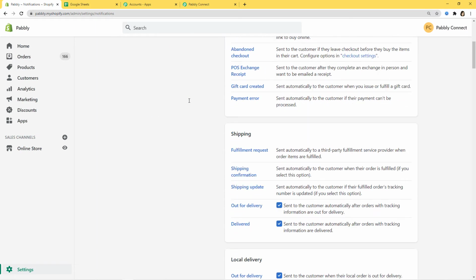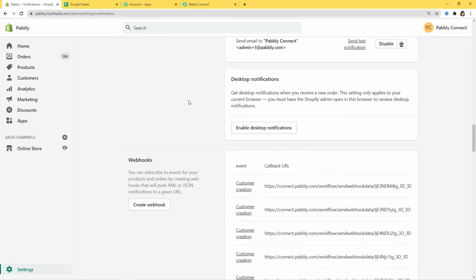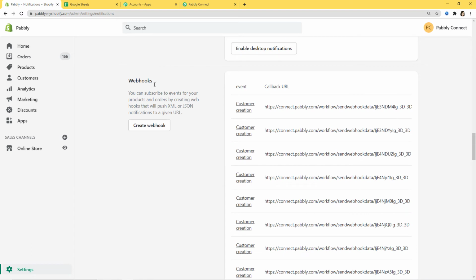Okay, so now I'll just scroll down. And when I go down, here you can see this term called webhooks. So we are going to create a webhook over here. So I'm going to click on it.